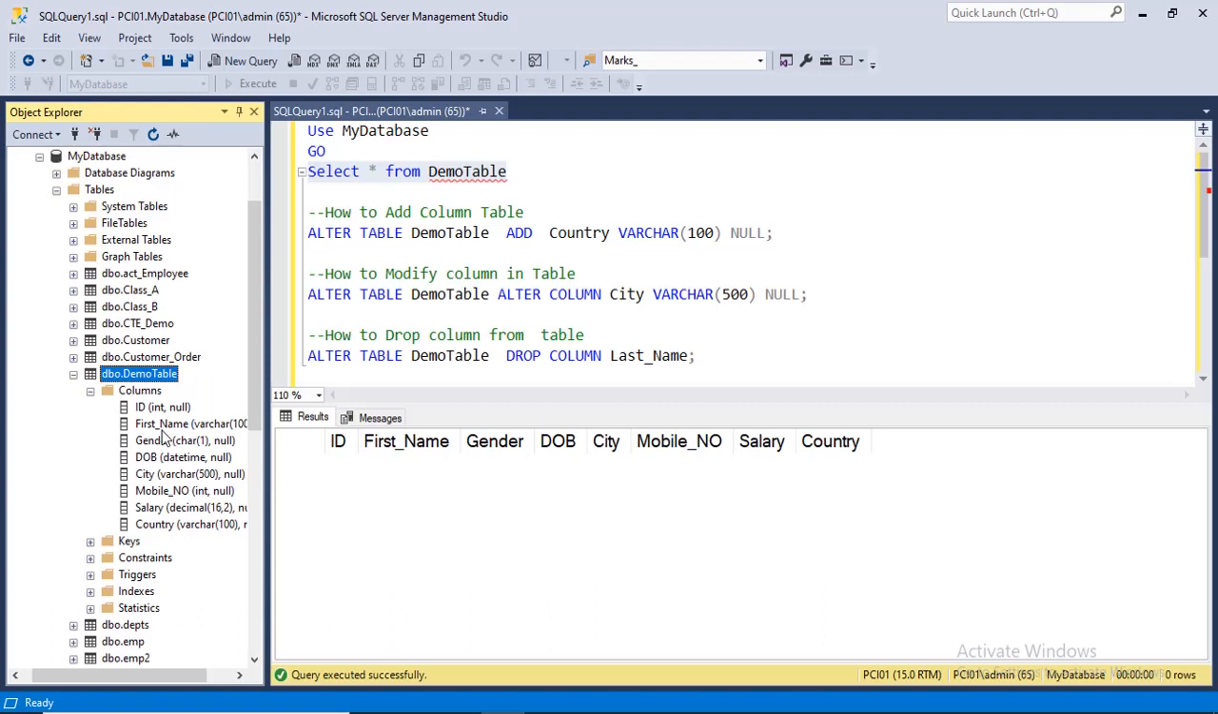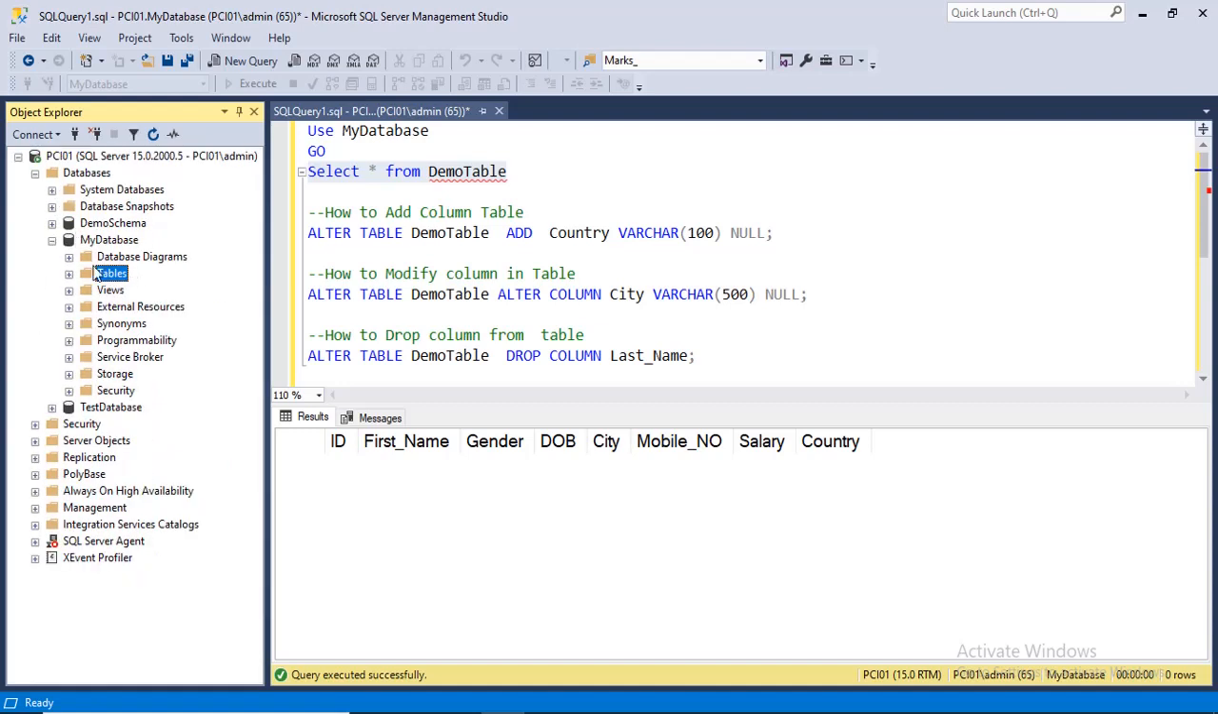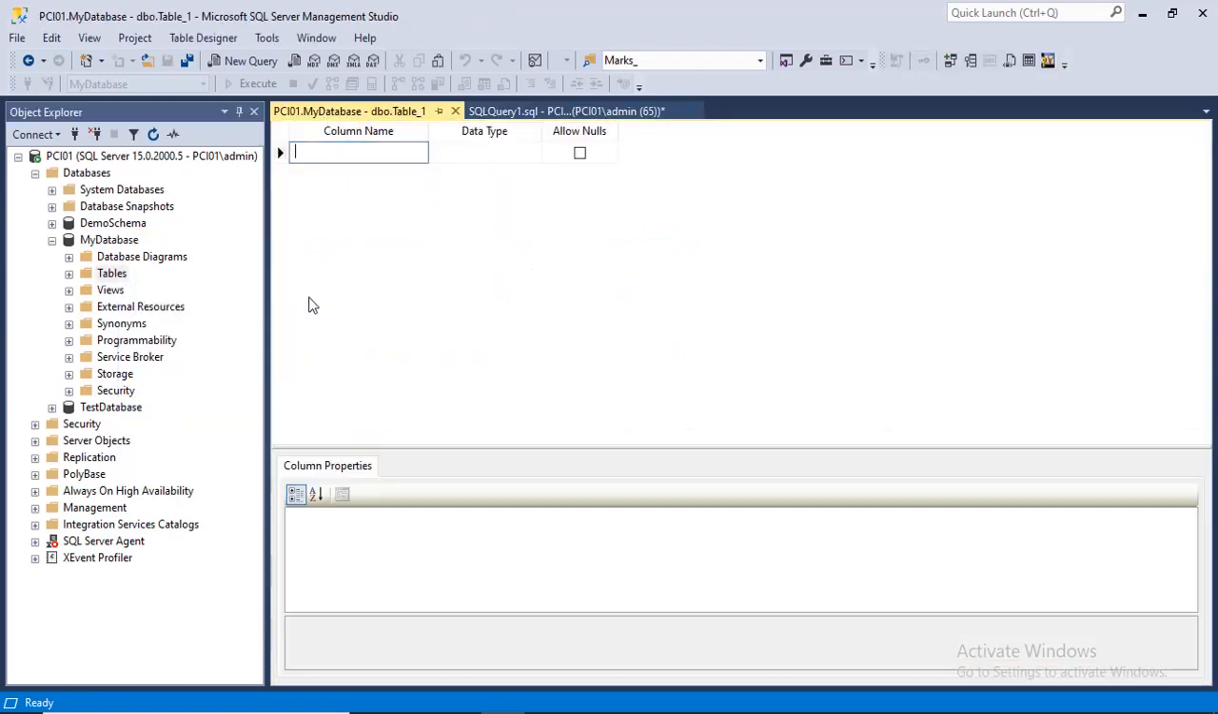Also you can use SQL Server Management Studio for creating or modifying the table. How? First of all, select the database in which you want to create the table. In my database, select it, and we have the tables. Select the tables, right click, then new table. Here you can mention the list of columns you want to create for this table.